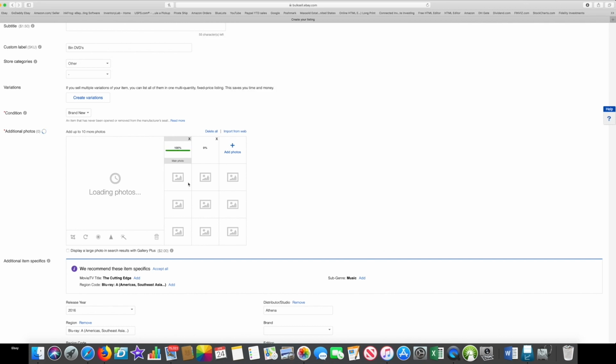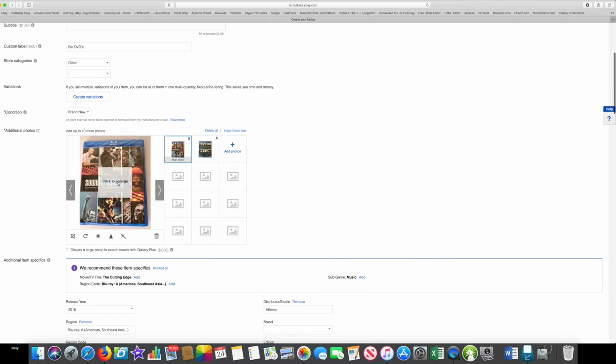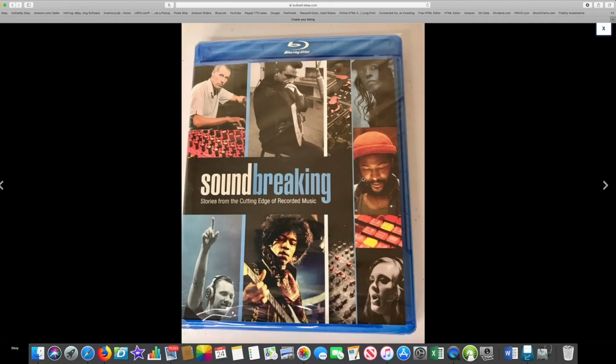So you want to make sure you've got nice, good, clear pictures. When your pictures upload, if you want to look at them to make sure that they look good, all you have to do is click on which one you want to look at, and then you can hover over it and click again to enlarge, and it's going to show you what your picture looks like. You want to make sure it's nice and clear and looks good. And then there's an arrow over here where you can look at your next image, which is the back.